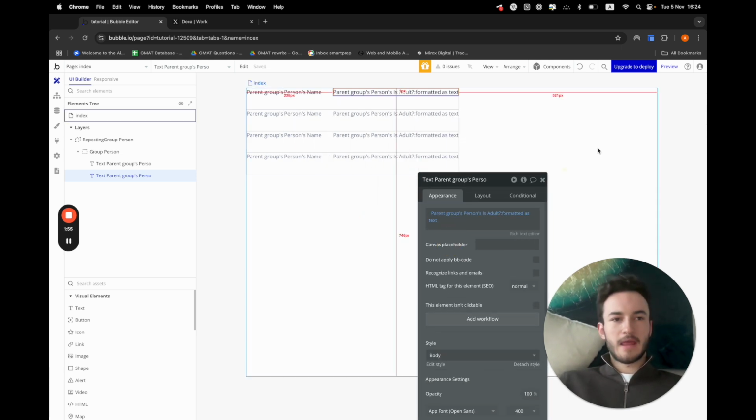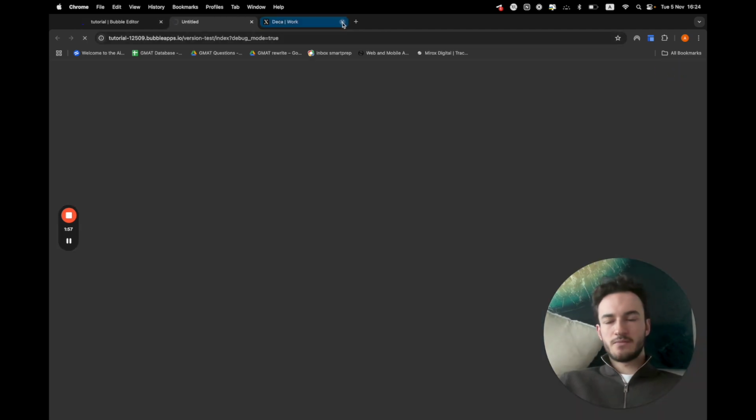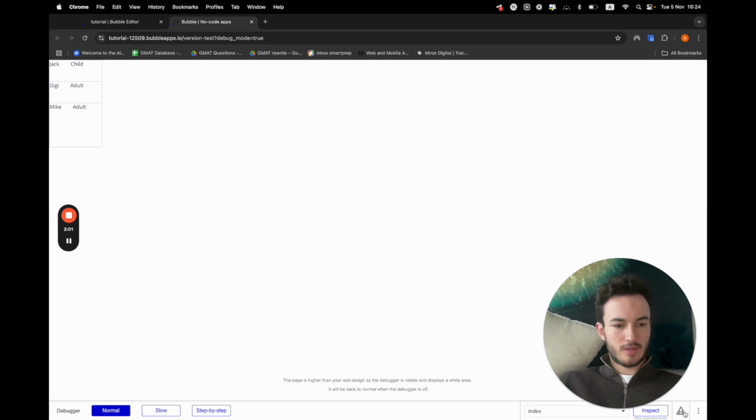There we go. And so now if I preview this page, we basically see that Jack is a child, Gigi adult, Mike adult. So we are displaying our repeating group. Obviously, I have not designed it properly, and I have made it as simple as possible just to save you time. If you wanted to design it and make it fancy, you could. But our goal is to edit this group right now through some sort of interface.